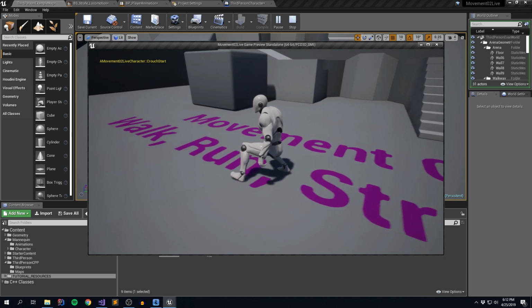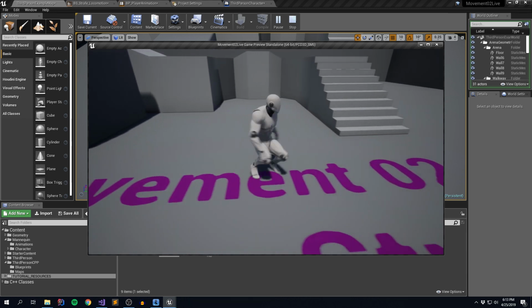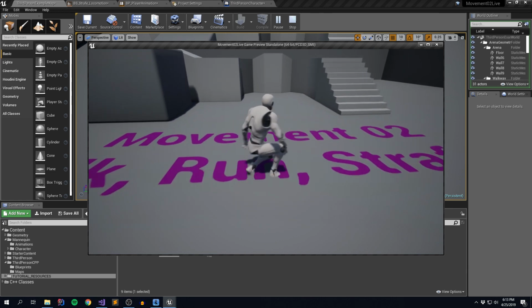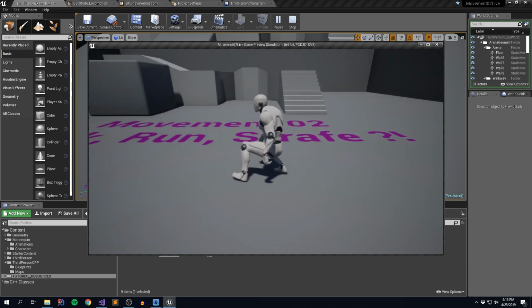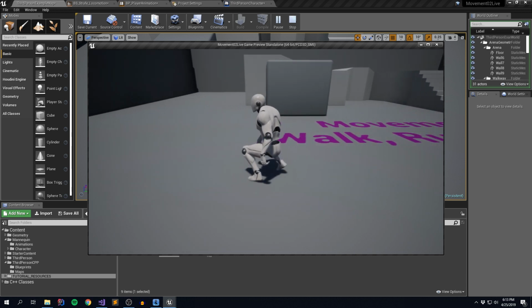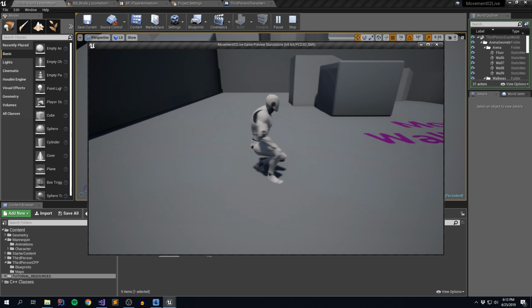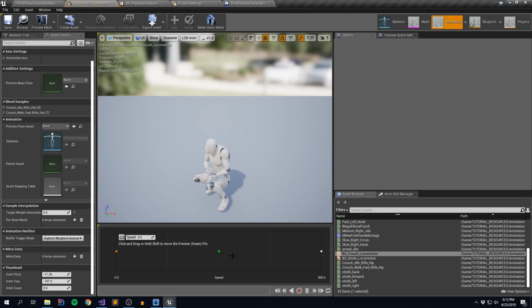But what about crouch? So crouch is doing okay, but again, you see our movement is kind of screwy. It's a little too fast, or the animations are too slow. So let's go back to our crouch locomotion state and see what's happening here.